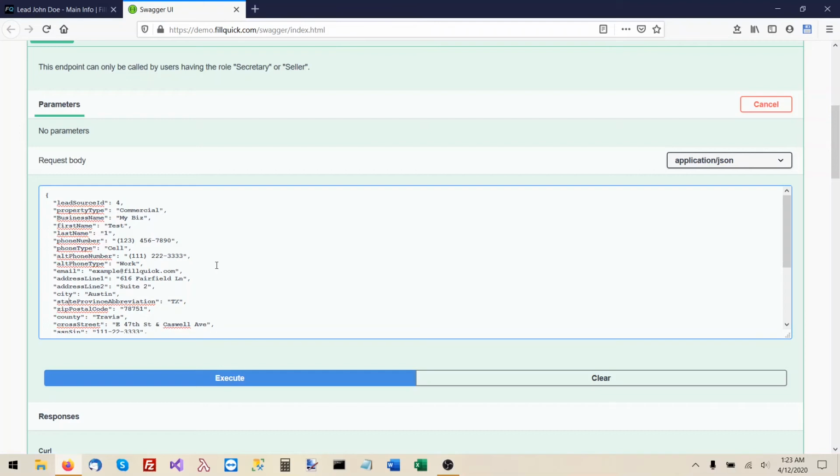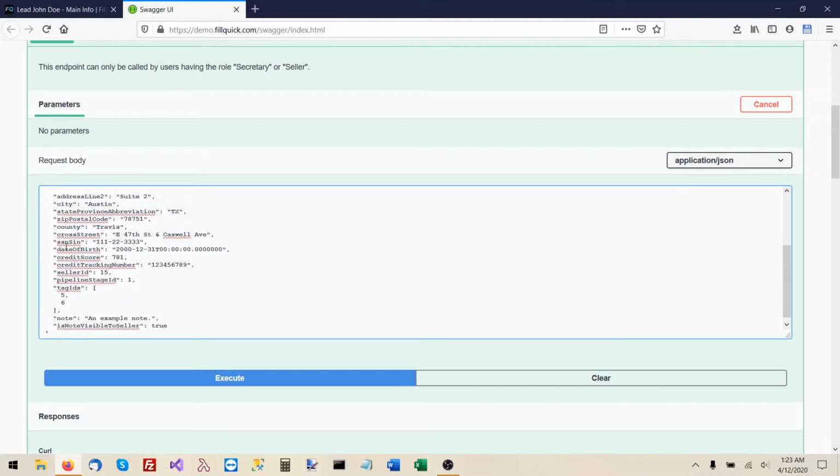And we have a city, state, province abbreviation. This will be the 2-letter state or province abbreviation. We have the zip code, the county, and the cross street. And we have the social security number. And we have the date of birth. And this is the format for the date of birth. And actually, the time component is not required. Obviously, for a date of birth, you don't care about the time. So you can only submit the date component without the time component.